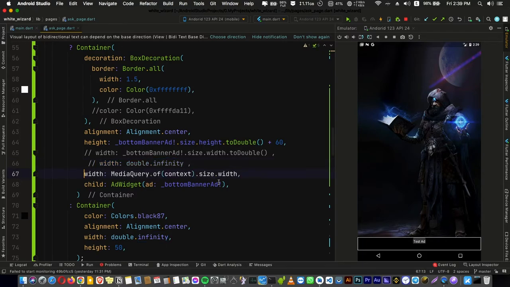But if you are using MediaQuery, it's going to give you the real size of your screen. So you can take 50 from this size here and decrease the space to get the space you wanted. And that was the difference between them.